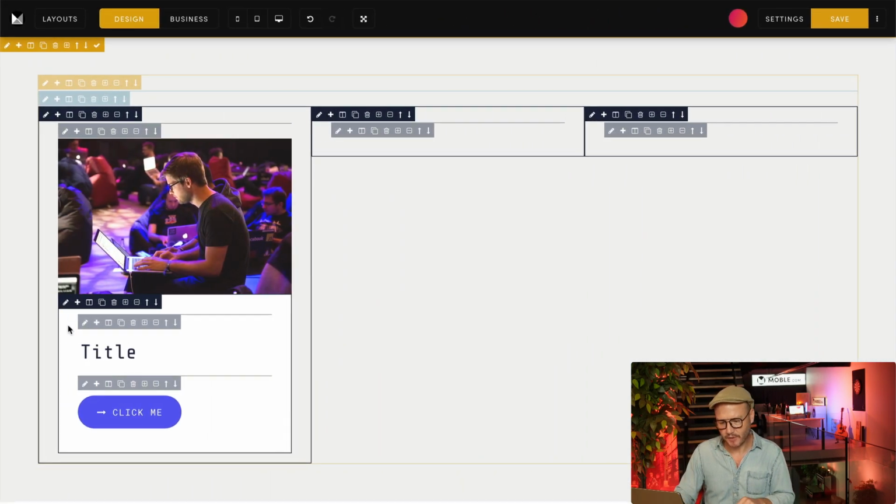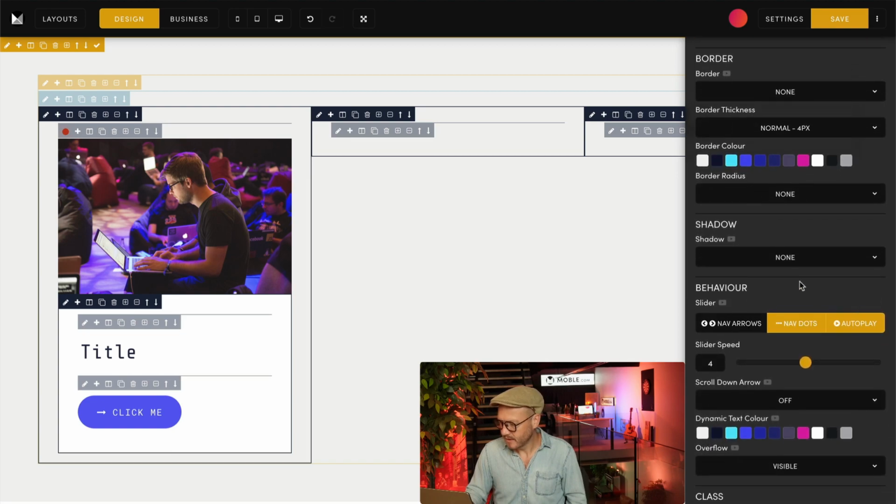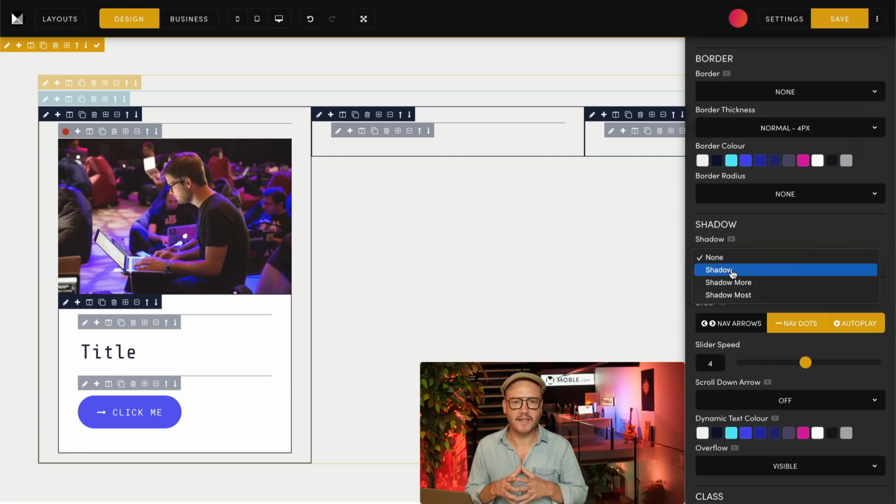So let's now go and put the shadow in here. If I go to the shadow, which is in Advanced, and I click shadow here, you can see I've got 3 shadow settings. Now, the core thing to remember here is that Mobile is making the hard decisions for you. Mobile, as an agency, has built hundreds and hundreds of websites, so we know the common use cases, and we've brought those common use cases right into the editor so that you don't have to make decisions.